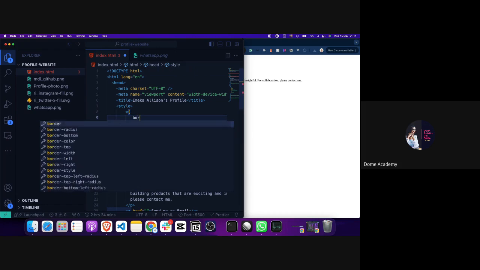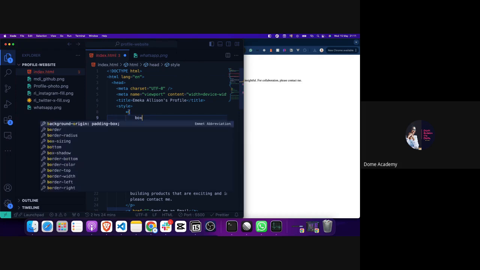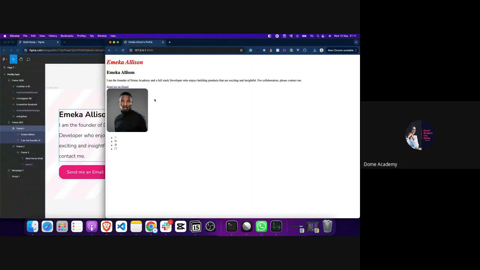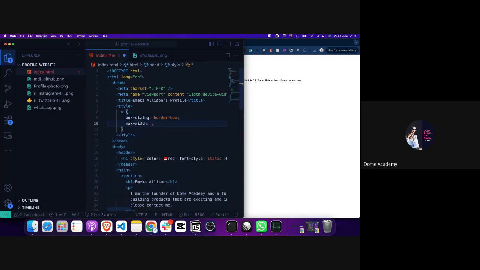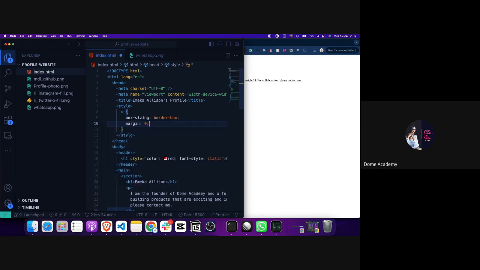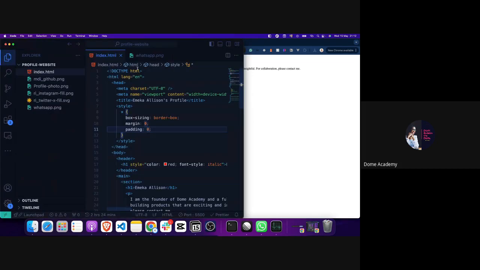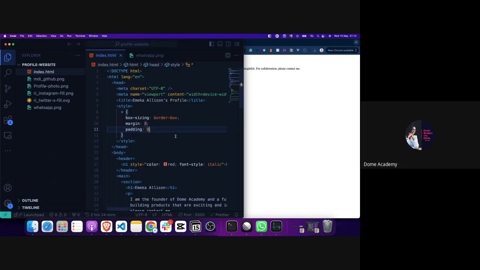I'm going to say box sizing. We do this normally as a precaution, especially when you're trying to add margins. So box sizing is border box. I'm going to say margin 0, although it's not really needed because we're still going to manipulate it, and padding 0. So everything is not clunked together very tightly. Let's see what we can do.